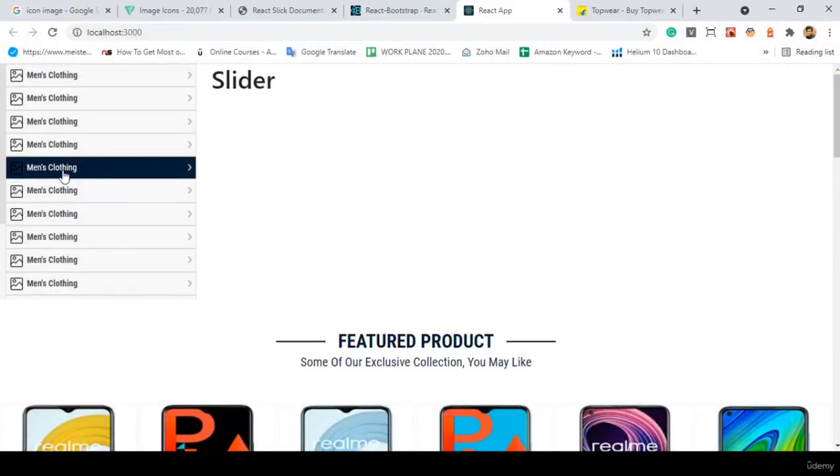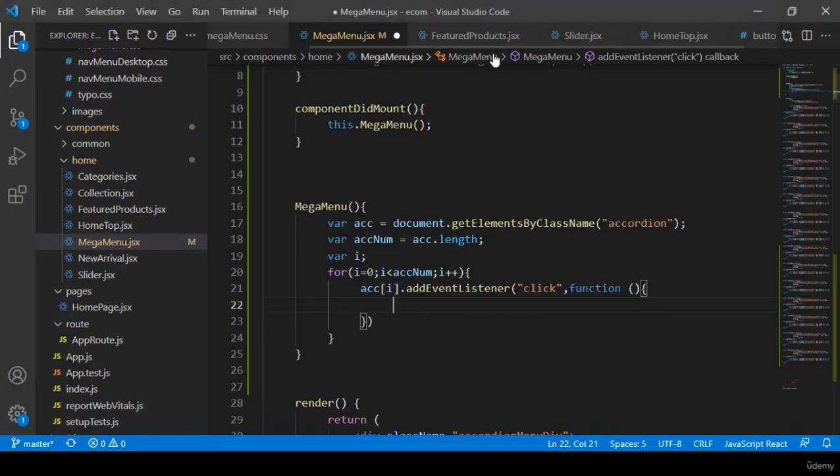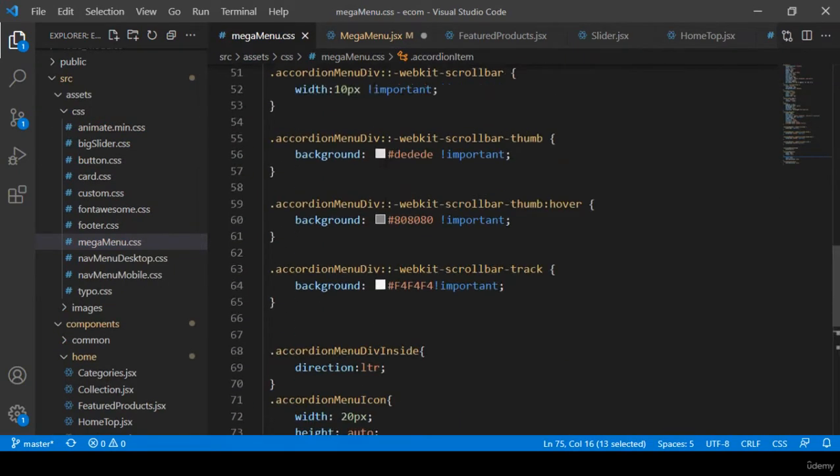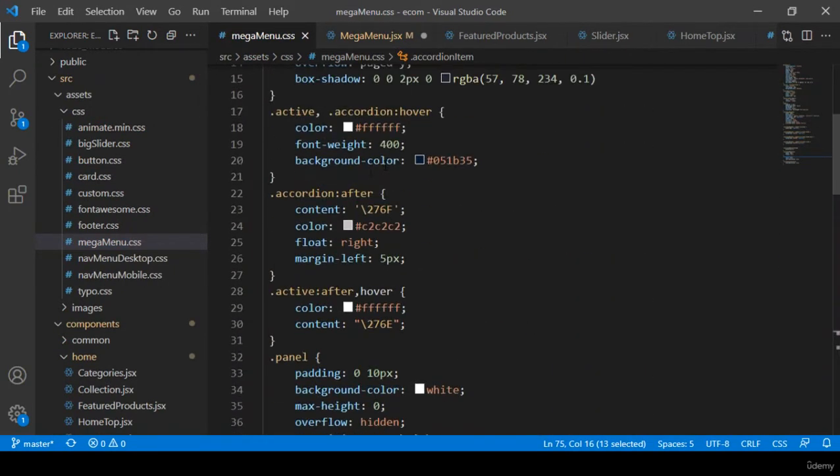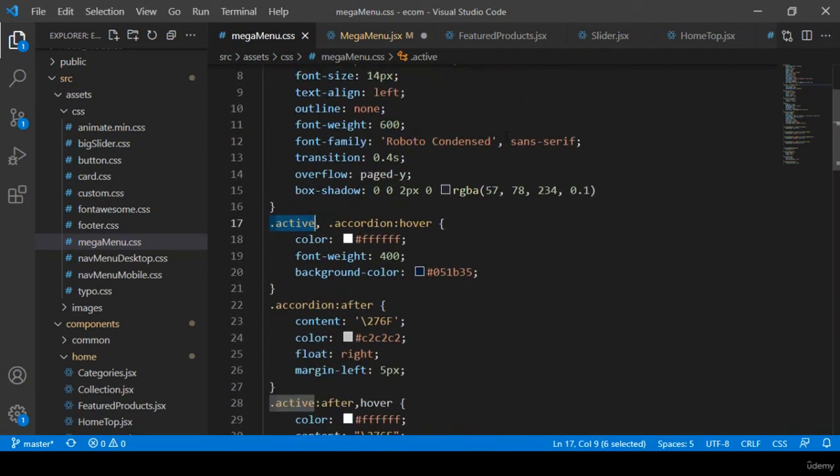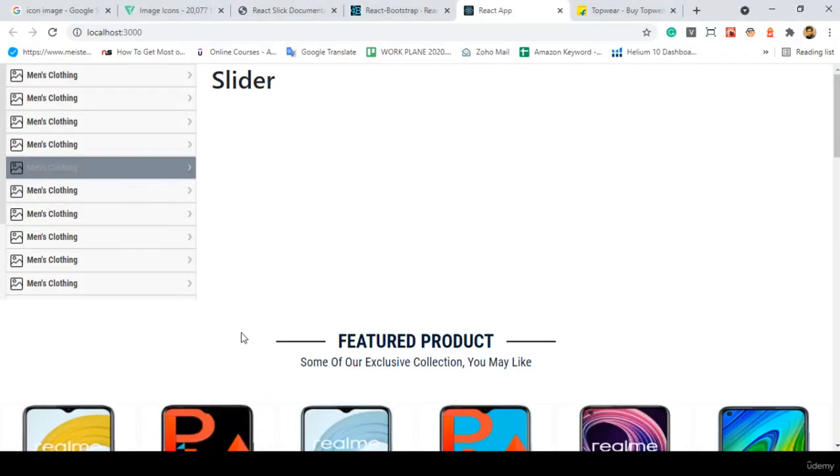Now in that particular position, when you select it, this will be selected, which means it will be active. For the active state I have also created another CSS. If you go to our mega menu, into the mega menu I have already created it. You can see there is an active class. Now I want to call it. That means when you click this particular button, it should be selected.